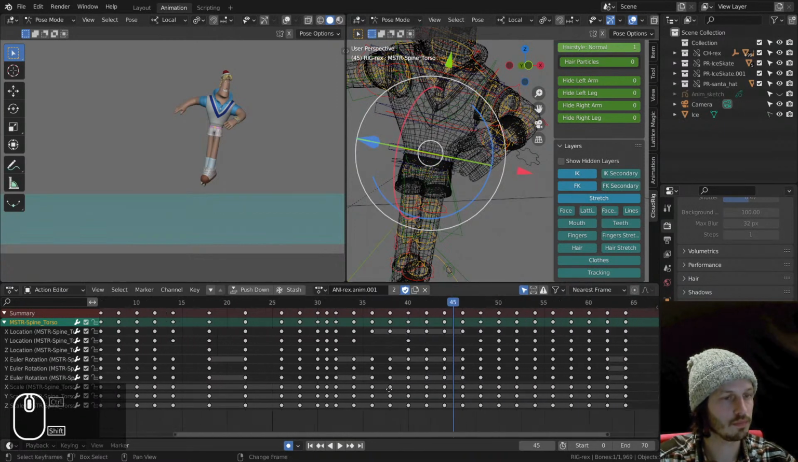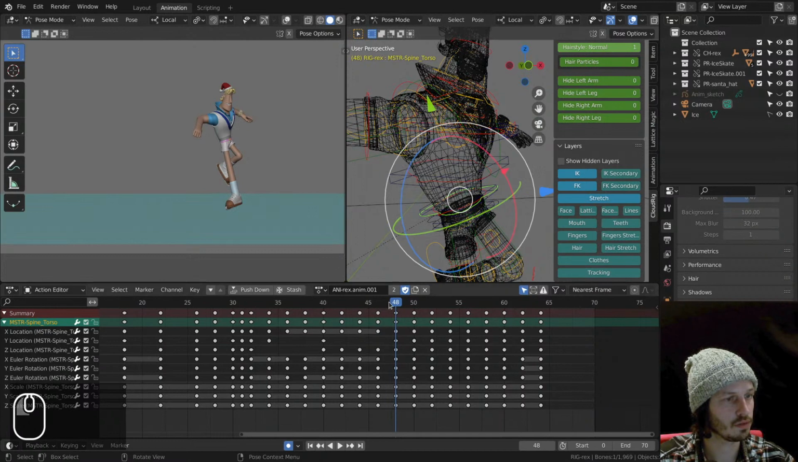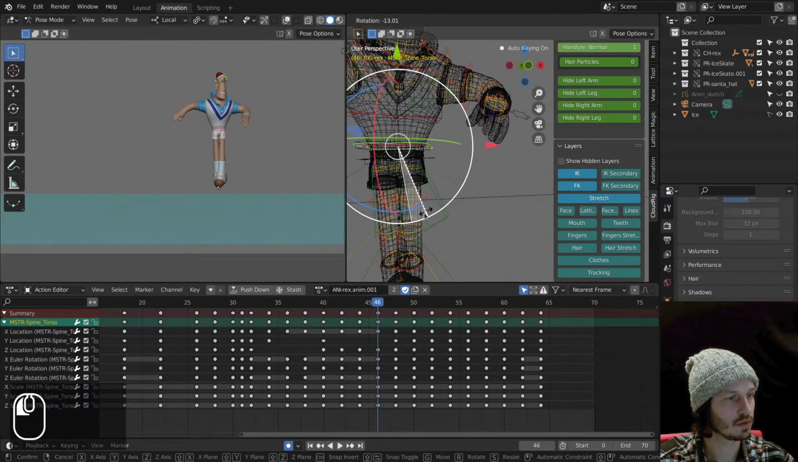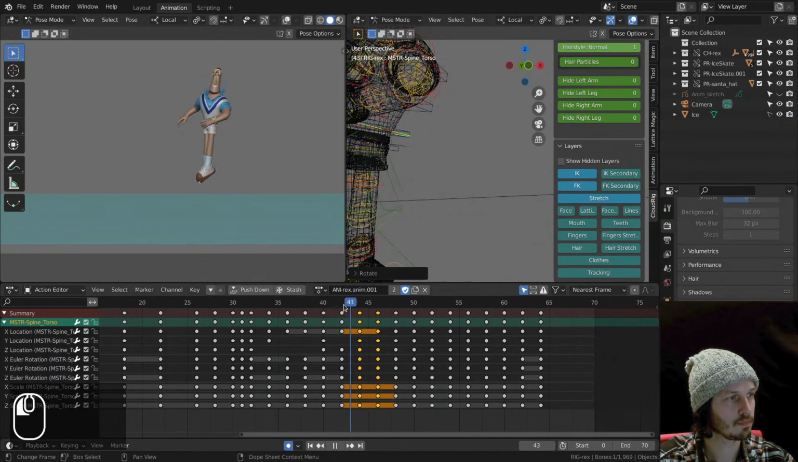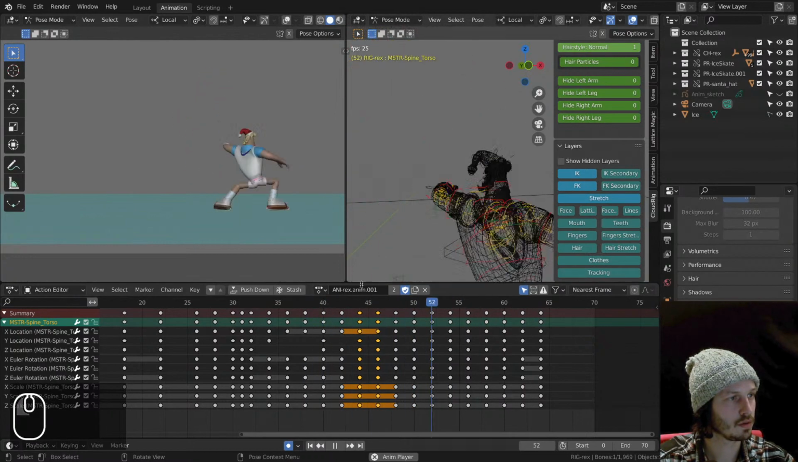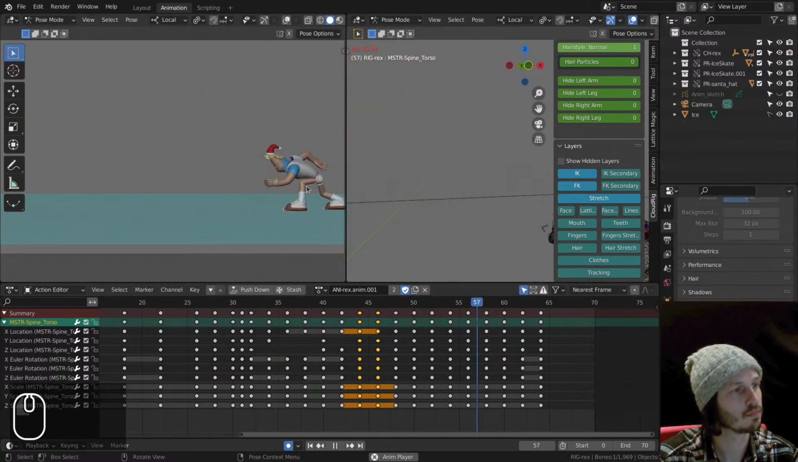We do want to end on this pose. So right here, I'm just going to blend it a bit. There. Zoom. Cool.